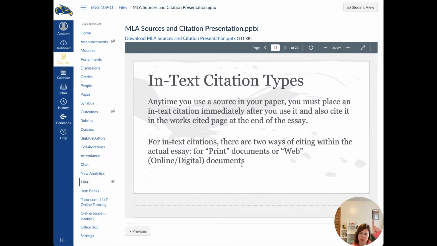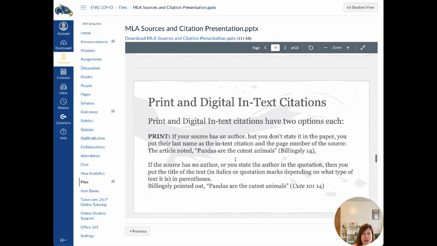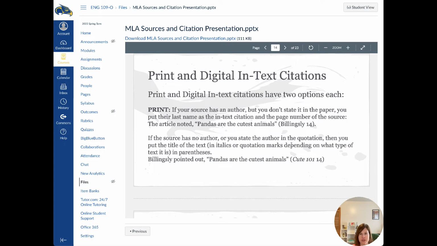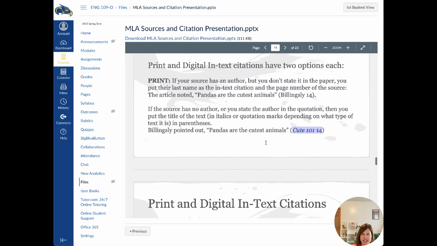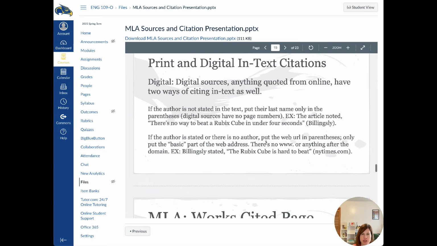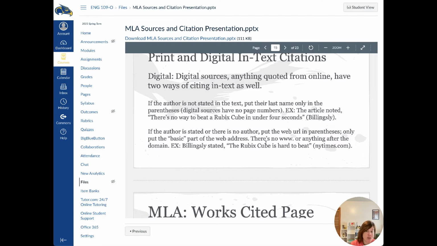So there's two types of in-text citation. There's print sources, which are tangible, physical sources like a book. Or there are web sources, which I'd say most of you are going to use because the internet's so accessible. If you use a print source, all you do for an in-text citation is, after the information you've cited, put a last name and a page number, right? That's it. Or you put the title and a page number. That's all you have to do. Very easy.